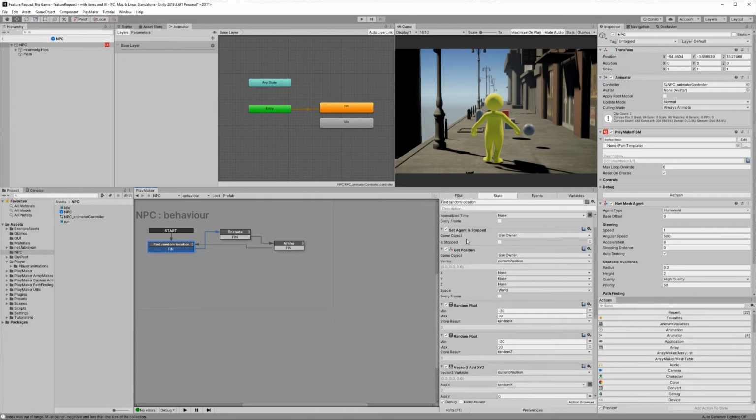Then we have a set agent is stopped, and it says is stopped and it's unchecked, right? So that's another way of saying is not stopped. So what that says is that the agent can continue going. The reason this is here is because at the end of this, there is an agent stopped, which does stop it. And when we get sent back to this, we want it to resume. So this is sort of resetting things.